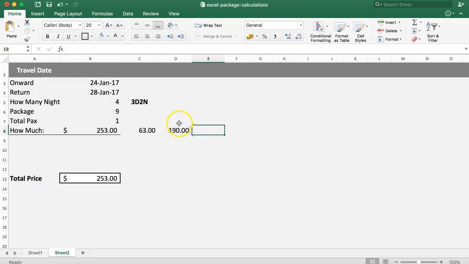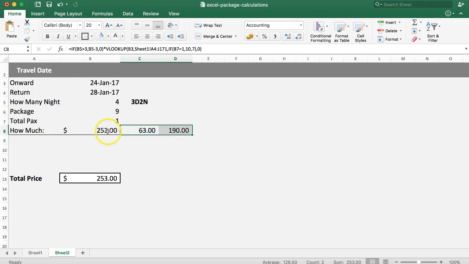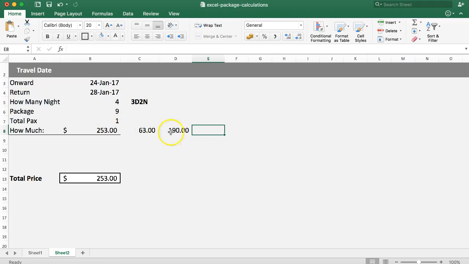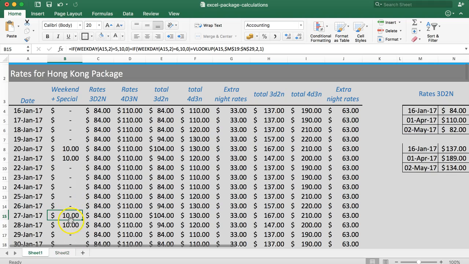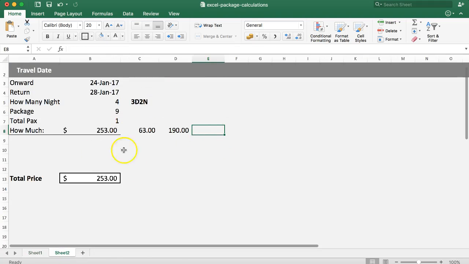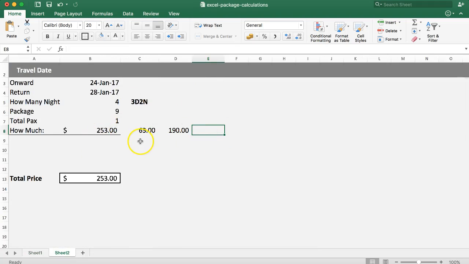So we have this, but now what we need to do is, you can see this is correct, but the extra rate is not being calculated for the overnight that is on the extra rates, meaning that you have 33 plus $10 or 63 plus $10. So we have to figure out how we're going to do this now.